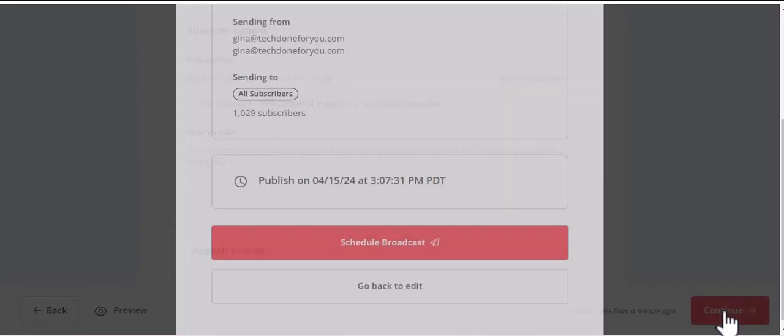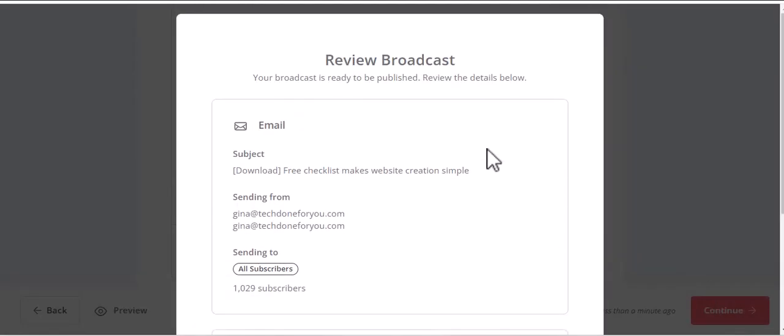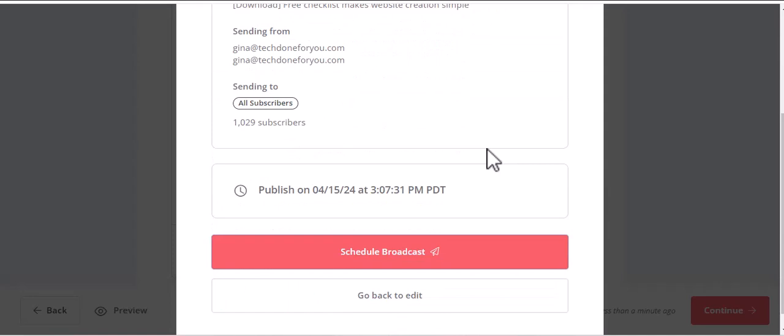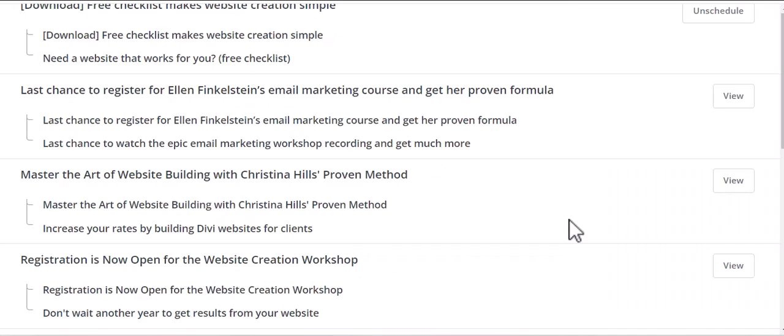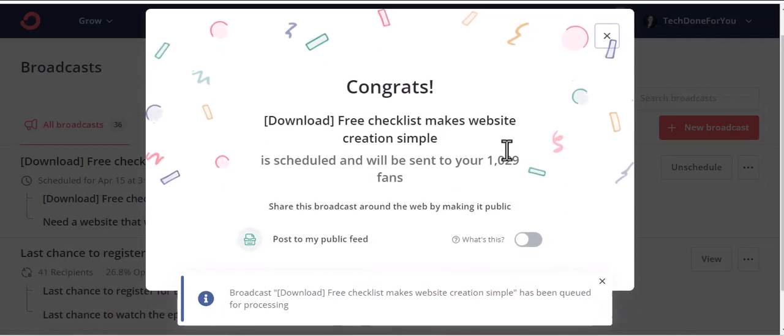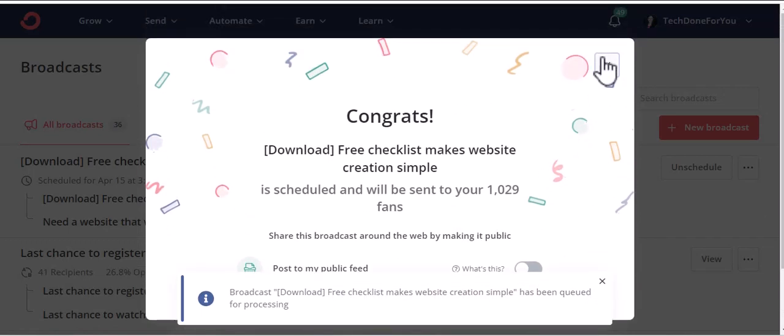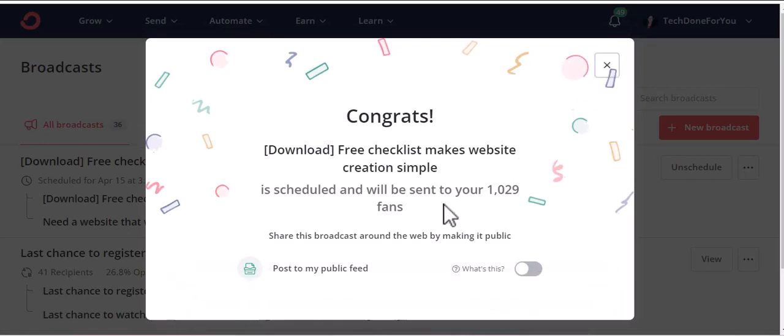So let's go in, and you can schedule this. If you find anything wrong that you want to change, you can unschedule it. Especially if there's enough time before this is scheduled to go out, you can always make some changes. So congrats, this is scheduled.